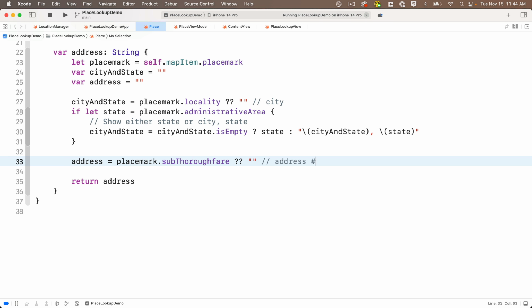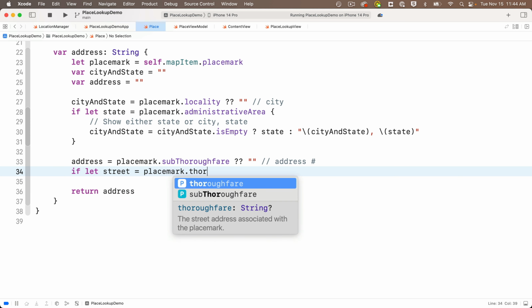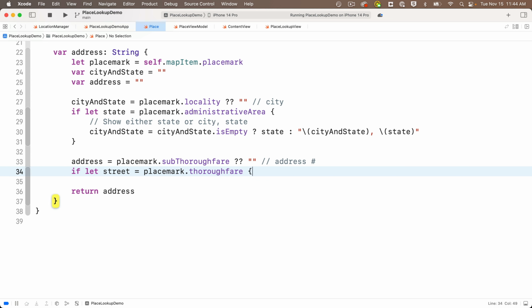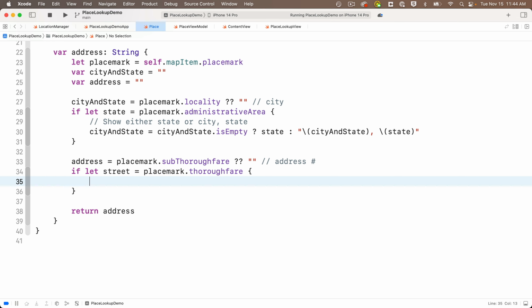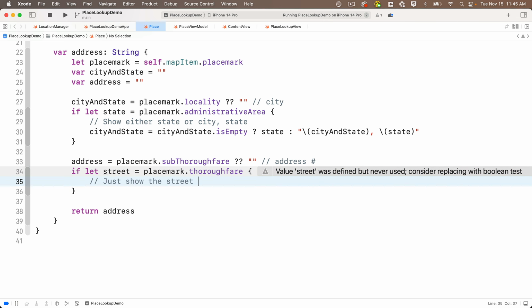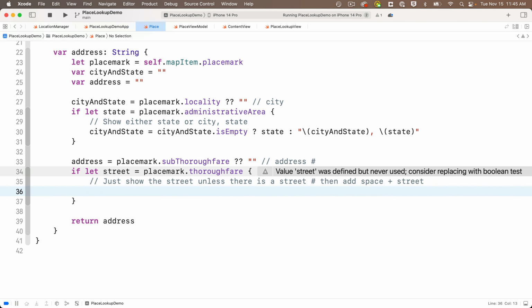Then we'll get the street name: if let street equals placemark.thoroughfare, and code completion says this is the street address, but I don't think that's very accurate, and it's actually the street name without the street number in most streets that you would see in North America. Notice this value is also optional, which is why we're using if let in here, and then we'll follow with curlies, and we're going to write code inside of this just to show the street unless there's also a street number, and if so, we'll show the street number, space, street name. We'll do that with address equals, and like above, we'll use the ternary operator, address.isEmpty if we don't have an address, and up till now that's just the street number.